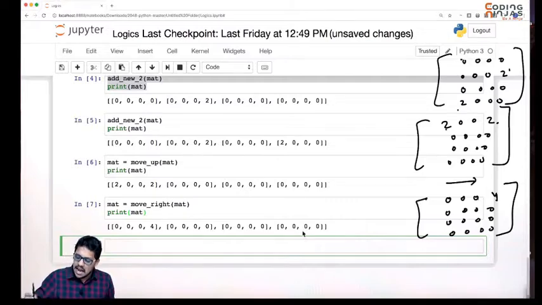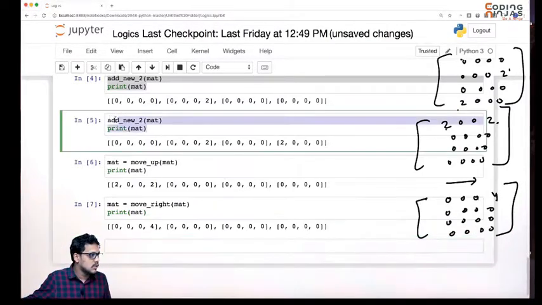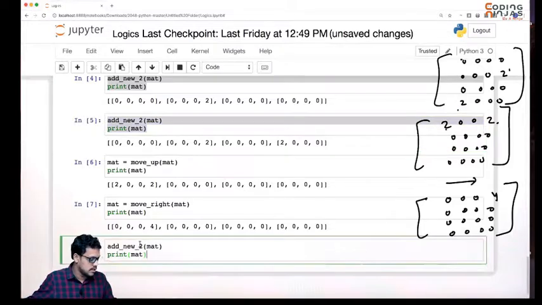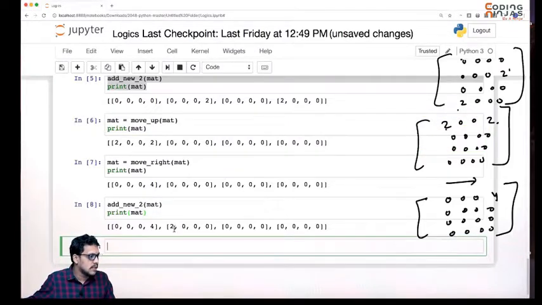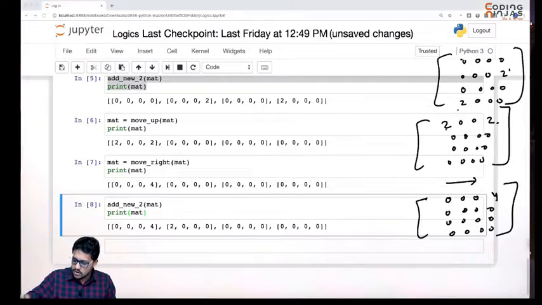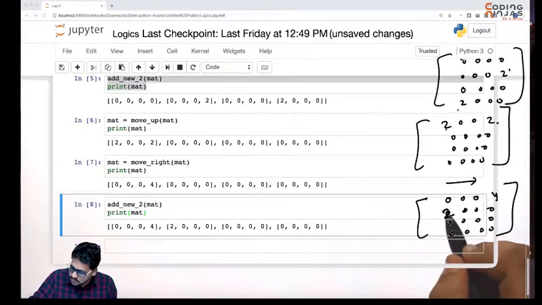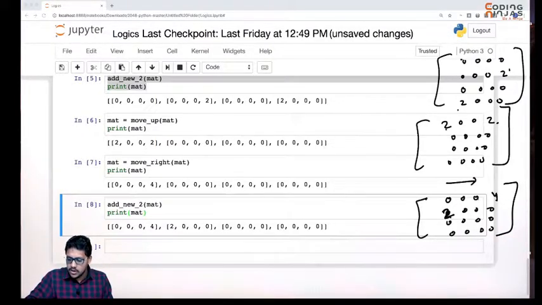Okay, so let's add a new 2 again here. Okay, let's try to add this. So if I do this, so my new matrix has become this. Here only 2 has come. Perfect. Now let's implement a down function.